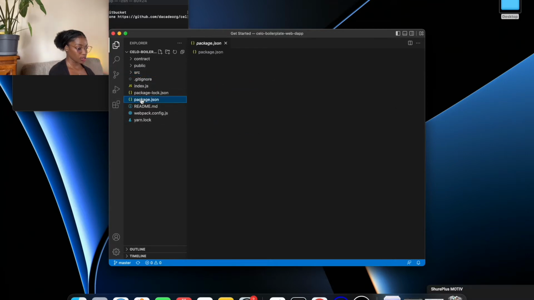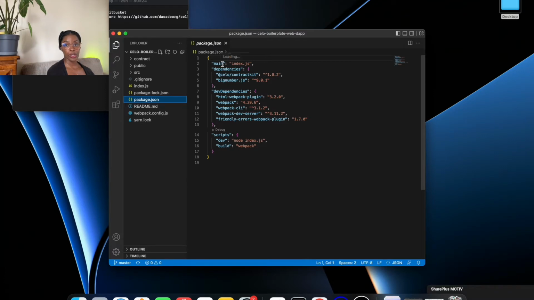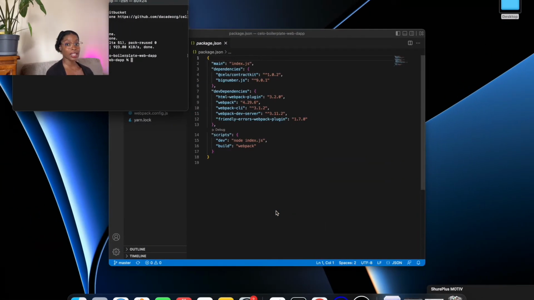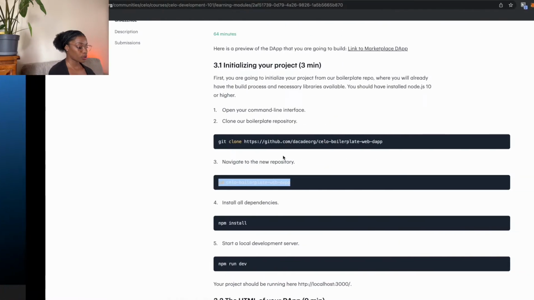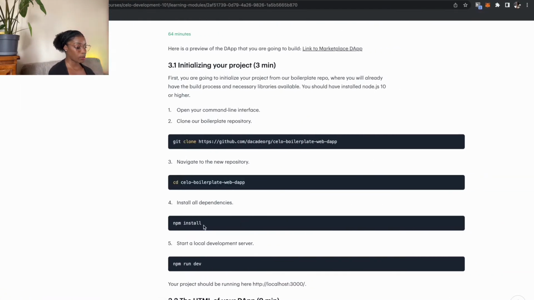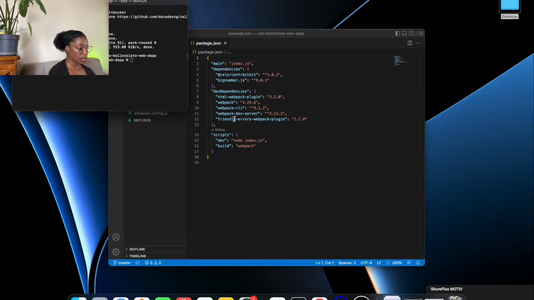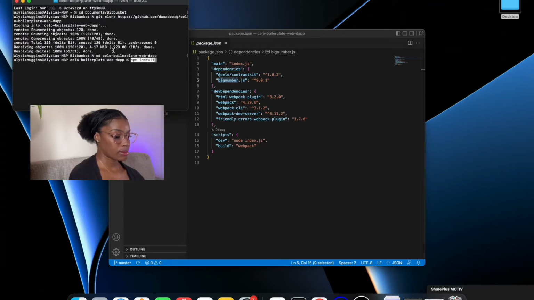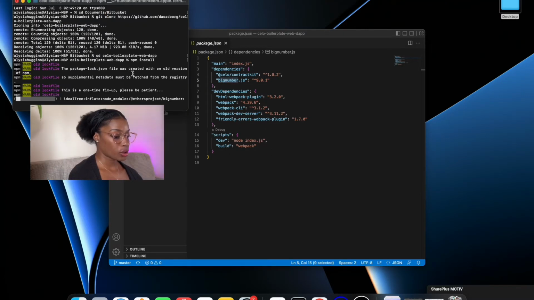So package.json is a bunch of modules that we'd like to use in our application. We use something called npm, which is Node Package Manager, to manage these modules. So that's why there's this line here called npm install, because we're installing the dependencies such as something called Webpack, something called bignumber.js, etc. So I am going to run npm install, and it will install all of those files.